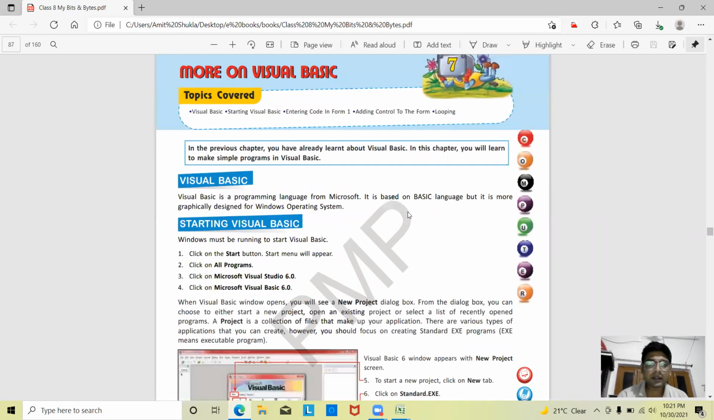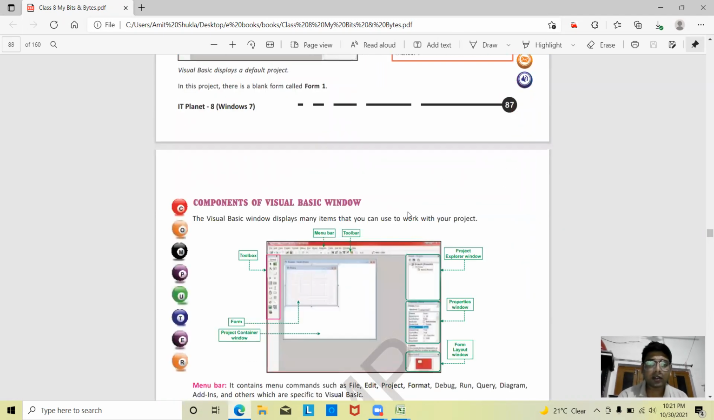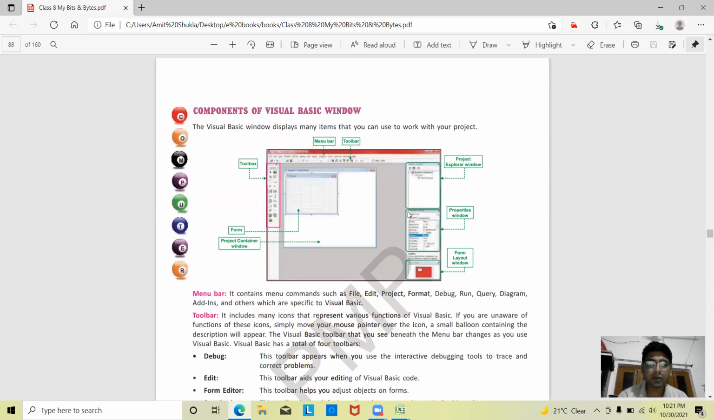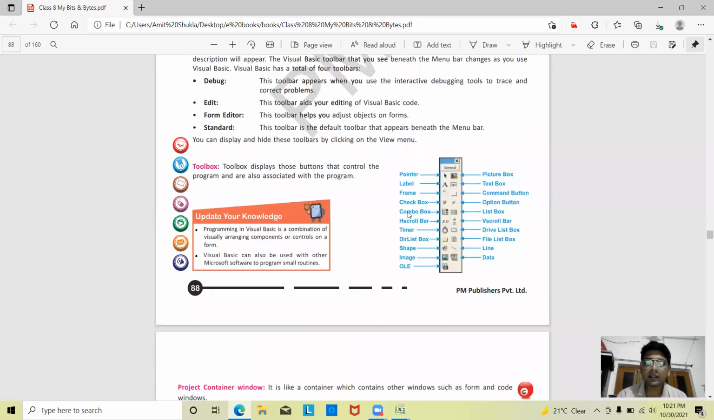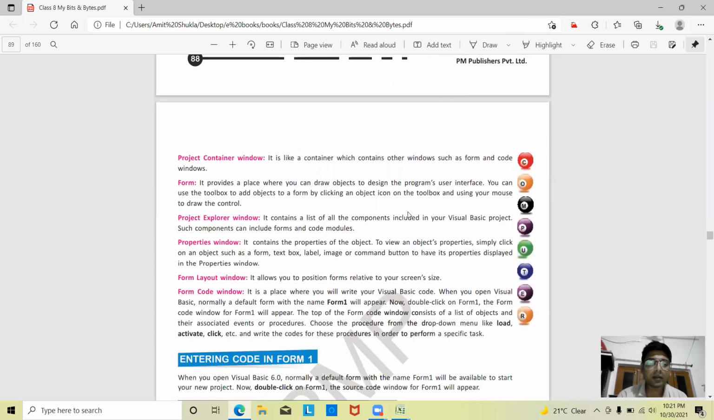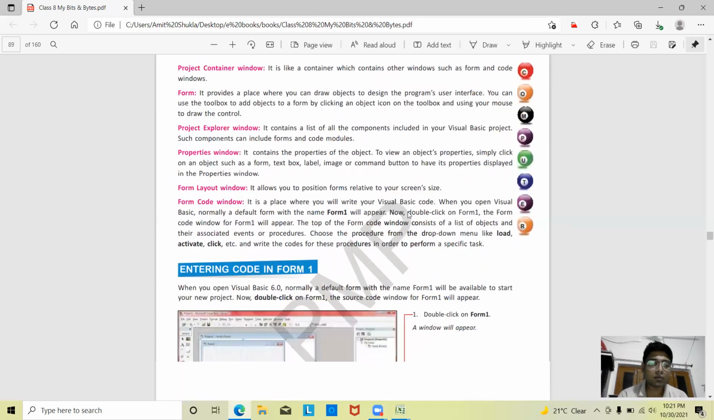And in the next chapter, it showed how to take controls, that is the Visual Basic window. It shows the toolbox, menu bar, toolbar, form, project container window, project explorer window, properties window, form layout window. We have to see three things: user form, properties window, and control toolbox. So these three things are there. उसे और उसे ही हम अपने प्रोग्राम में यूज करेंगे. प्रोजेक्ट कंटेनर विंडो, फॉर्म, प्रोजेक्ट एक्सप्लोरर विंडो.